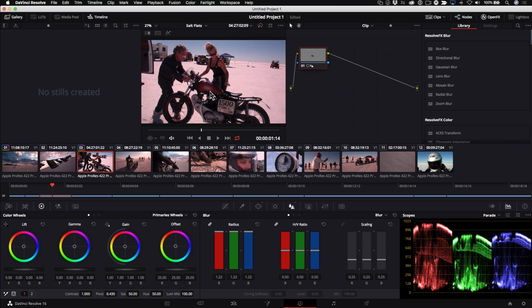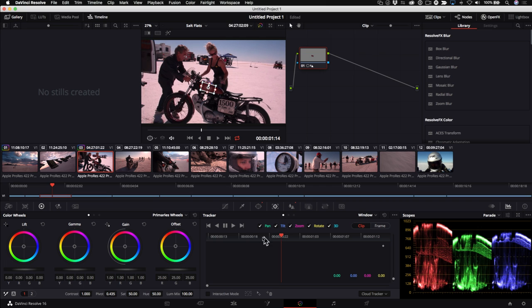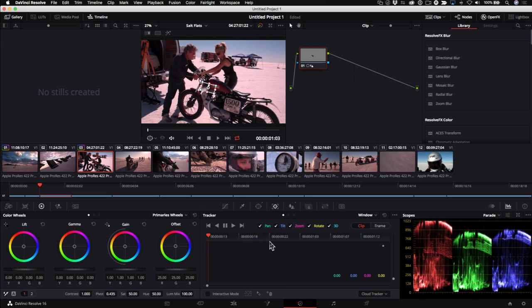Okay. So at this point, I can go back and then go to the tracker, move this playhead to the beginning, and don't track it yet. You want to reposition that blur because it's... Good point. Yeah, I should have started there exactly.